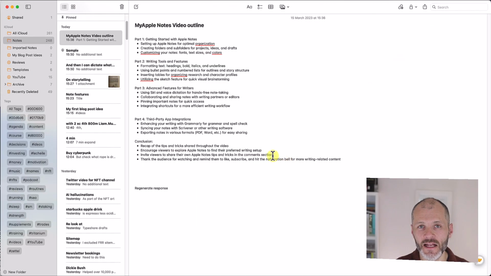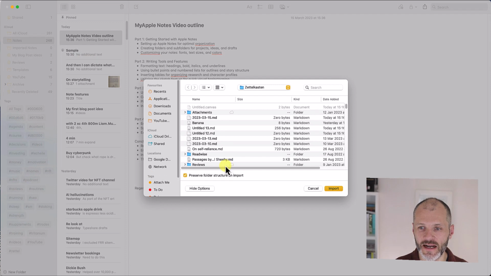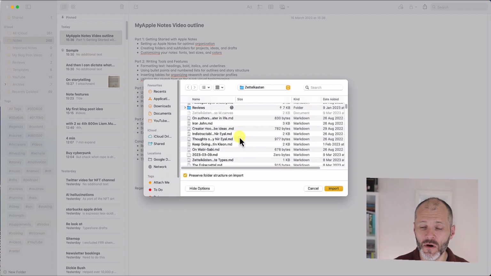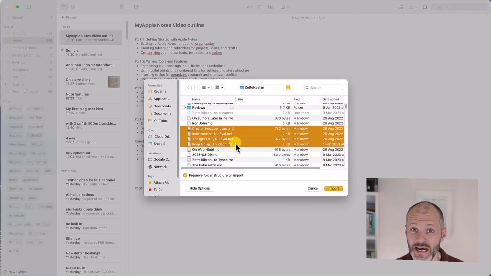If you have a large database of notes that you've taken with another note-taking app, you can import them with some restrictions and with some caveats. So it's pretty easy to do. Just go to File, then you're going to go to Import to Notes and you're going to look for the database in question. For the purposes of this video, I'm going to show you some notes from my Zettelkasten. It's a series of Markdown files. Now I have thousands of files, so I'm not going to import them all. I'm just going to import these 4 so you can see how it works.